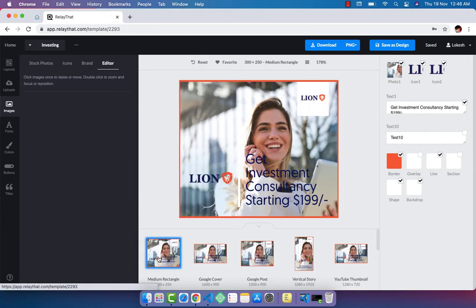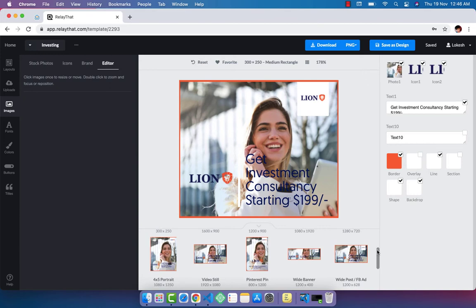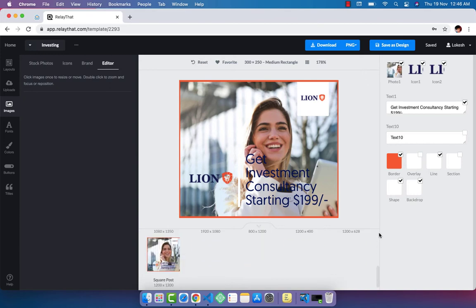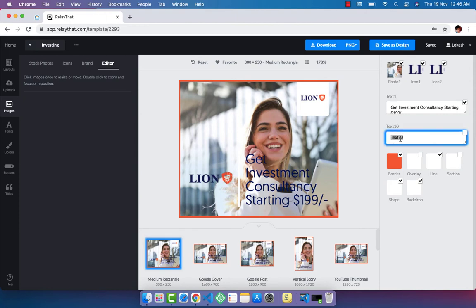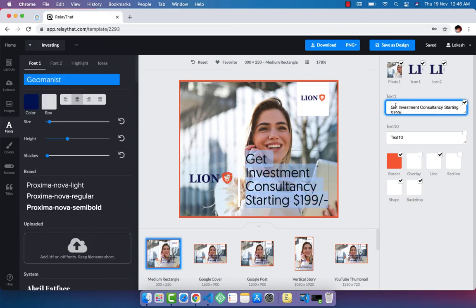Here you can just switch to the different ad presets right from here, and you can change the content from here as well. Either you click on it and change it, and you just click on it, right? You can also resize this content. If you have used Canva earlier, it's very easy for you.